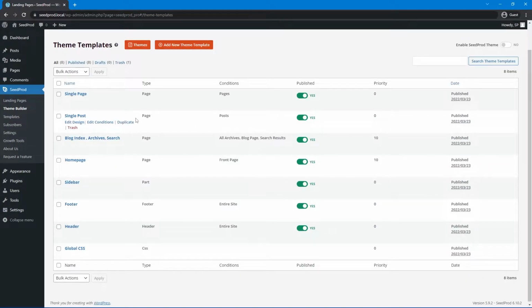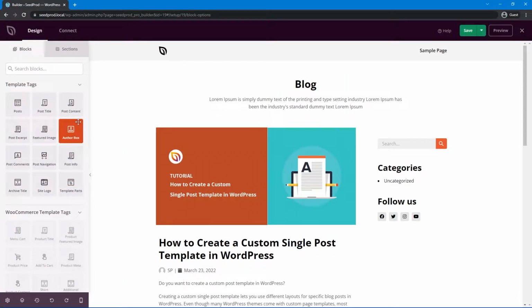So right here, as you can see, SeedProd has a custom single post template by default, but unlike the default WordPress editor and other themes, you can instantly customize the template visually. So let's click on Edit Design for the single post. This will open your post template in SeedProd's visual editor.